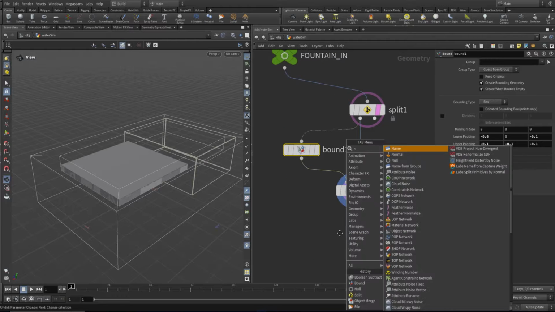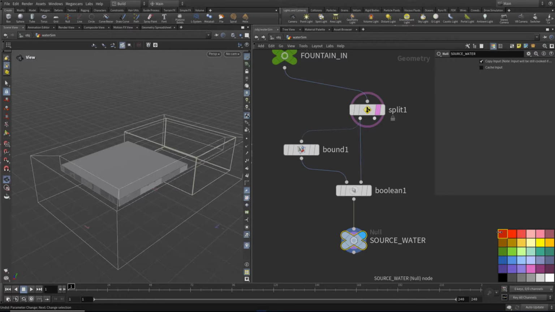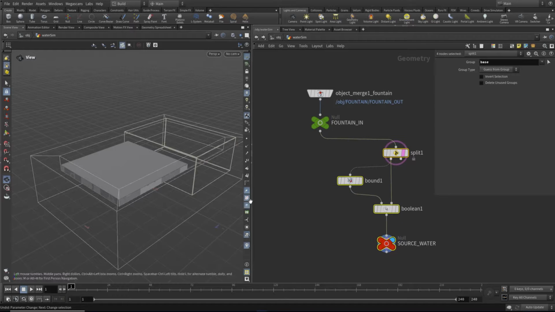So let's make a null for the bottom of this so we know we're finished with this bit. We'll call this source water. This will be like the bottom tank of water. And again, I'll just make that a red so I know that's the end of sort of making this little bit of the network.